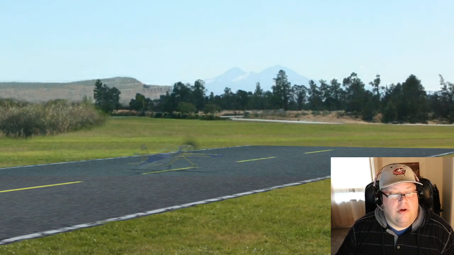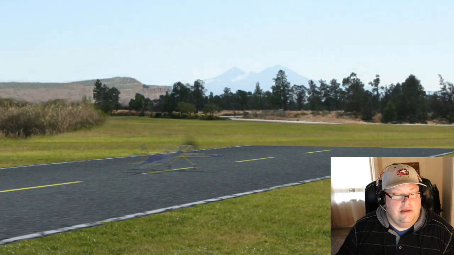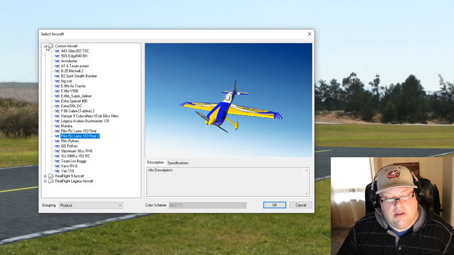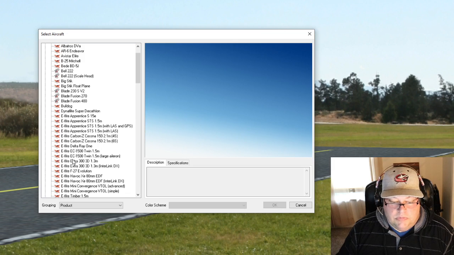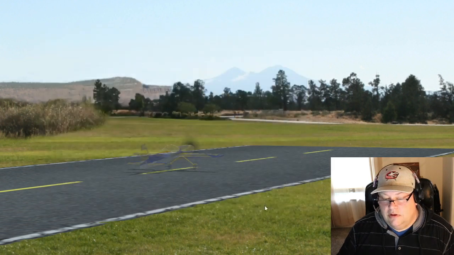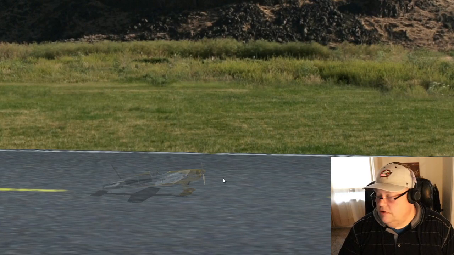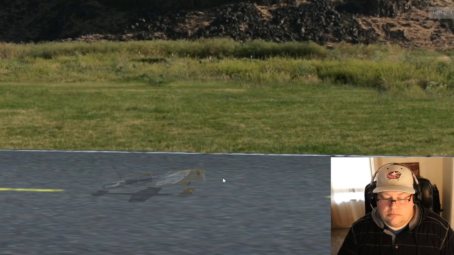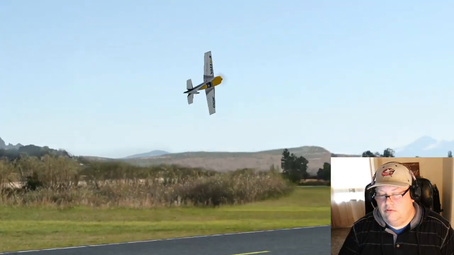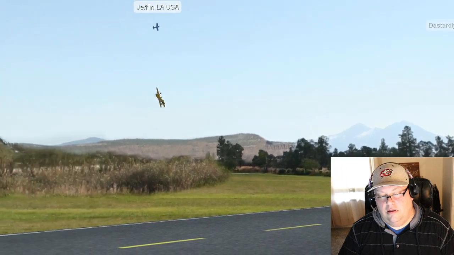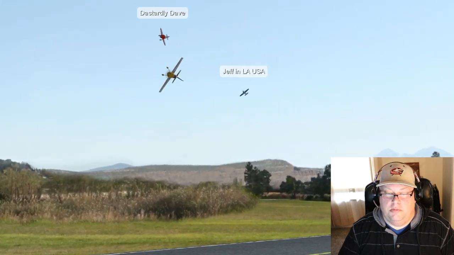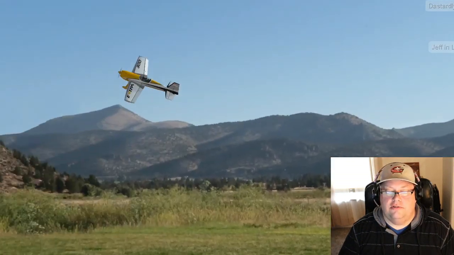Alright, so I'm going to pick an airplane that they can see, and that's going to be listed under the real flight aircraft. So most of these they're going to be able to see with no problem. So we'll say I'm going to pick this Extra 300. This is the little E-Flight airplane. And they should be able to see my airplane just like I see theirs.